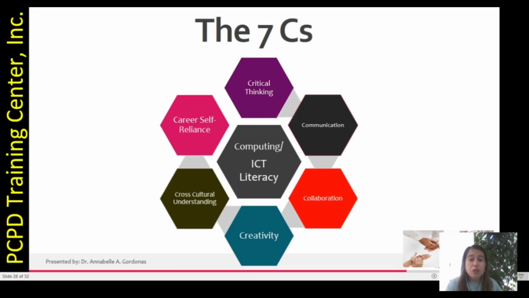The next one is communication, where at the end of the lesson, students are expected to produce articulation of thoughts and ideas. They are able to share their own construction of meaning and understanding. They are given the chance to have ownership of their own principles and ideas. And of course, this is facilitated by the teacher. Collaboration.